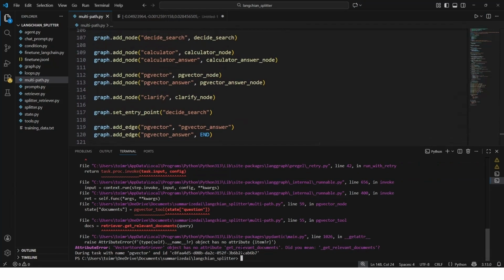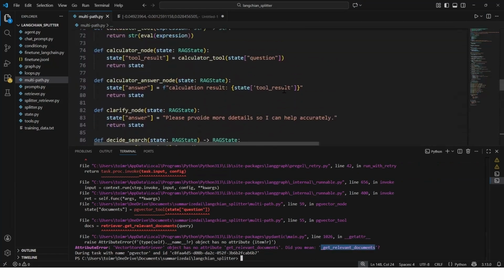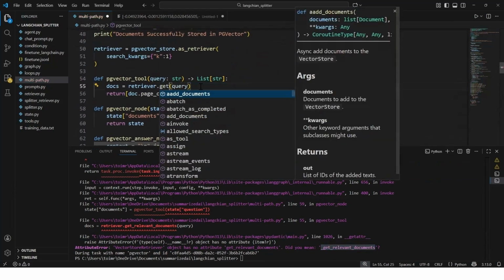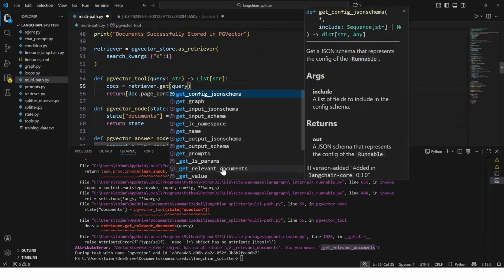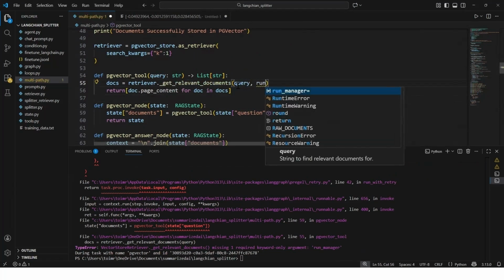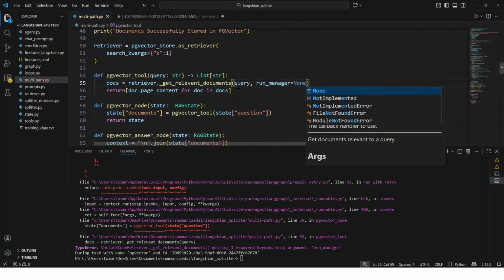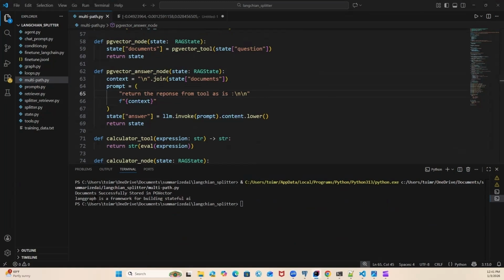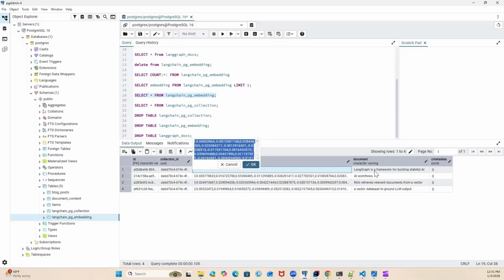It is giving an error, get relevant documents. Let me go back and check. It is saying dot get relevant documents. So when we are going with the get relevant documents, we require to have a variable which is run manager. The value is going to be none. Clear the console and re-execute this code. Now you can see we got the output. LangGraph is a framework for building stateful AI. Good. And this is the same thing we have embedded in our vector database. So if you see here, LangGraph is a framework for building stateful AI.